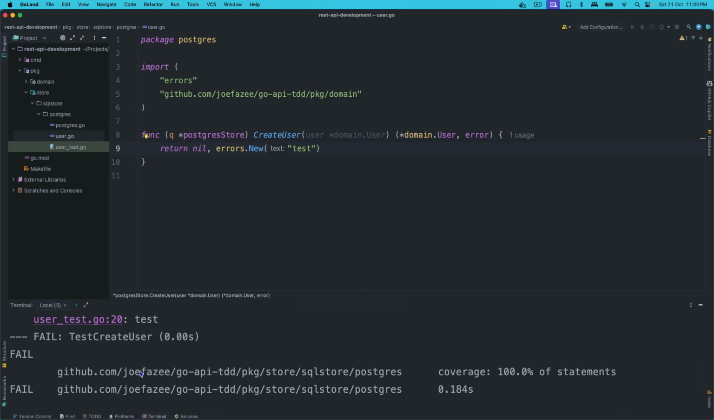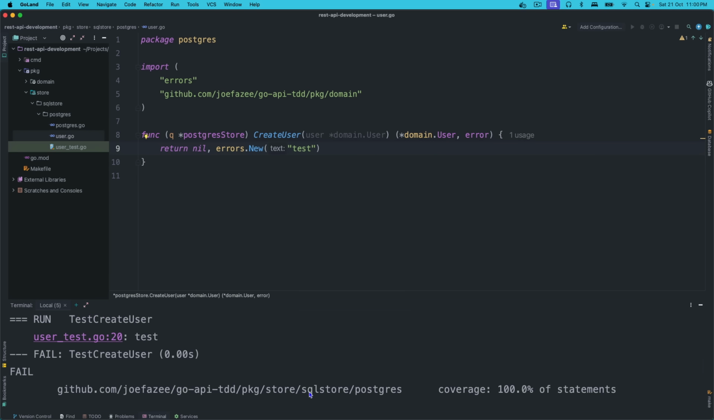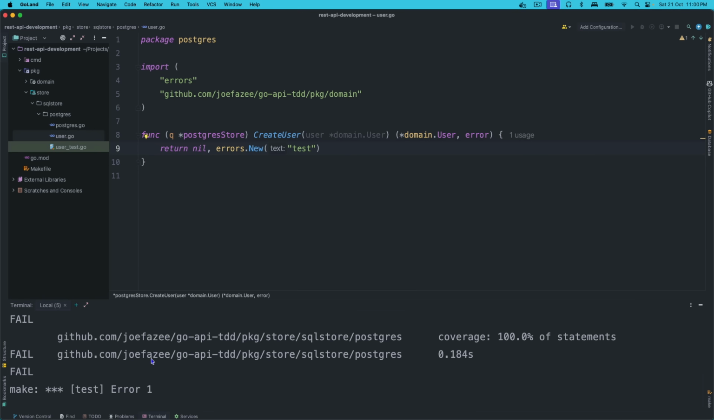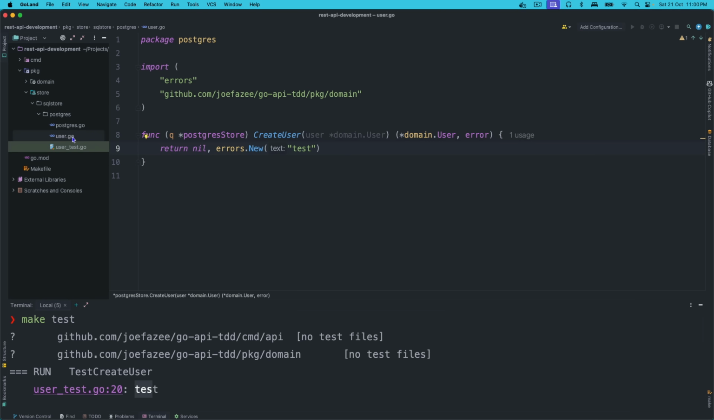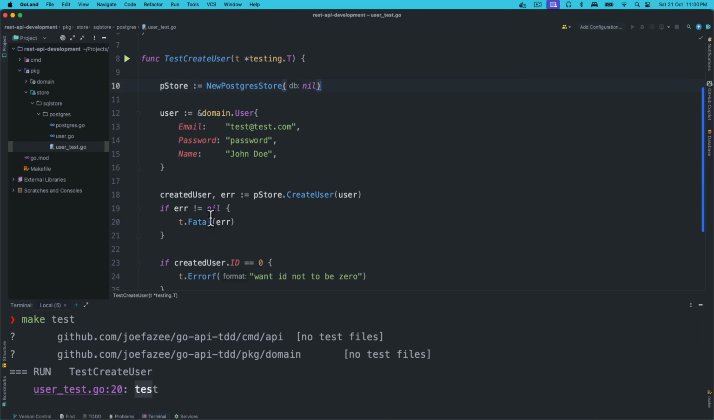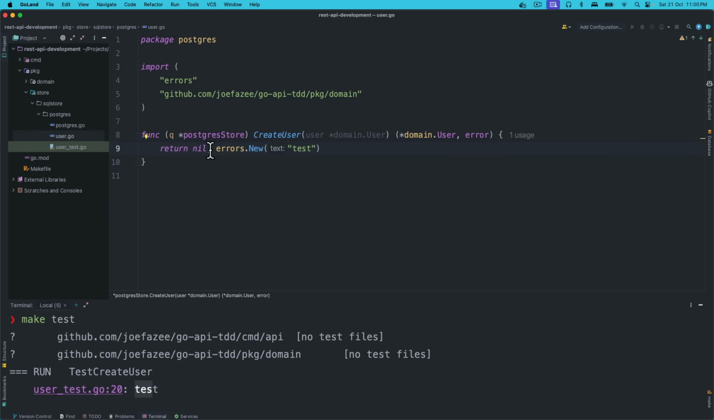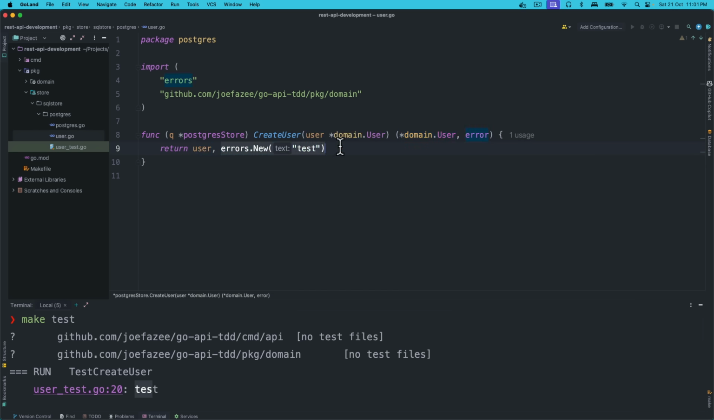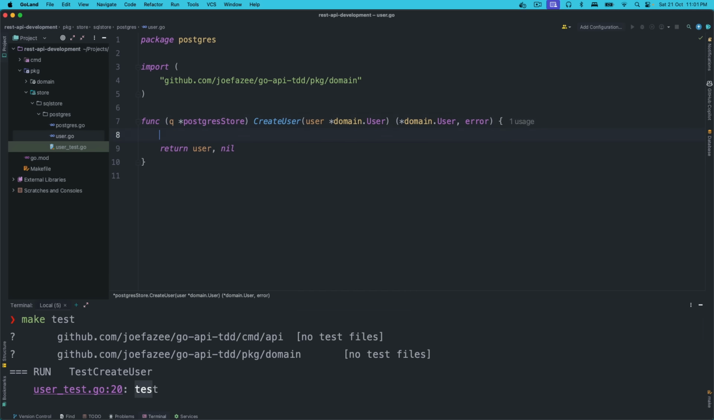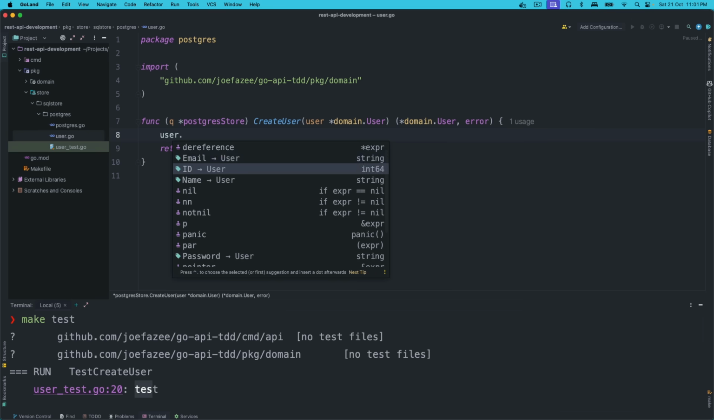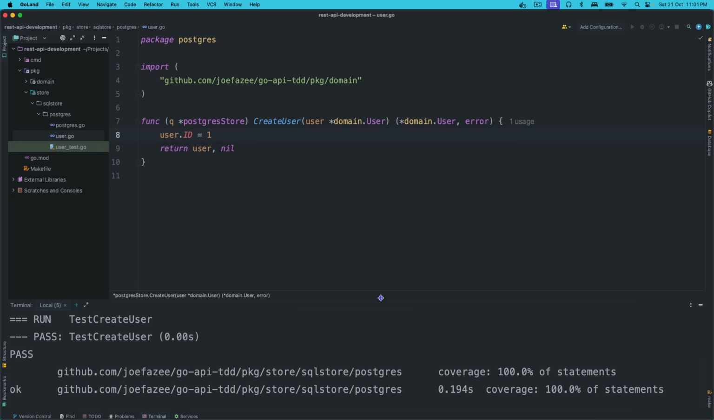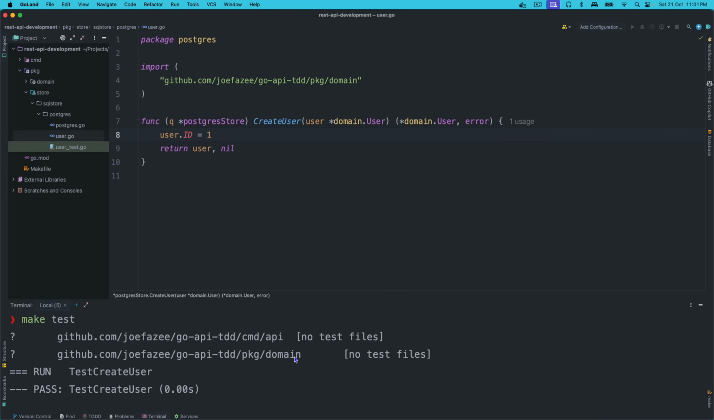You see now that it's saying that we test, right? We're still failing. But in order not to fail, if you look at our test, we're not expecting any error here. So I can trick it. We can return this user that was passed in, and we can return name here. Just to make sure that the ID is not 0, we can set the ID to 1. Make test. And we have a successful test now.